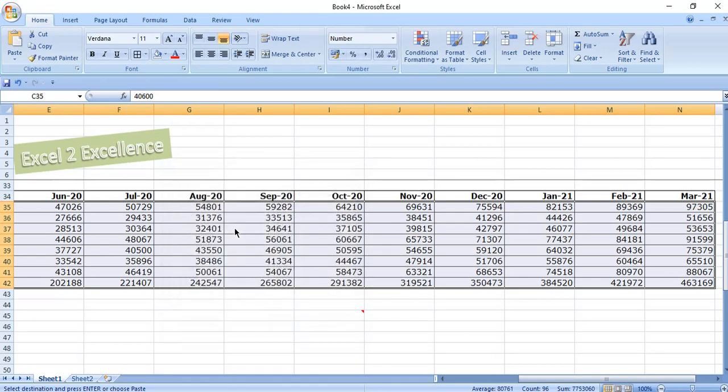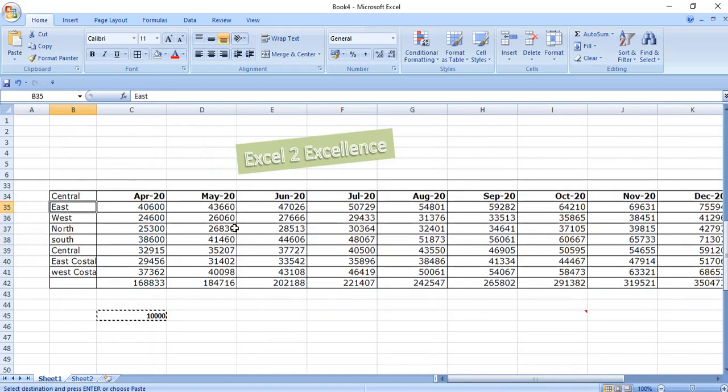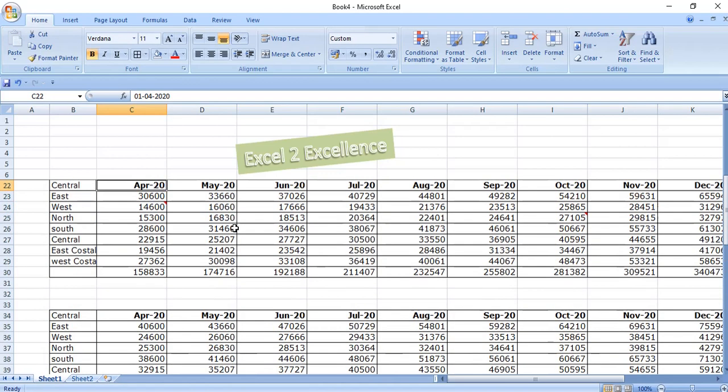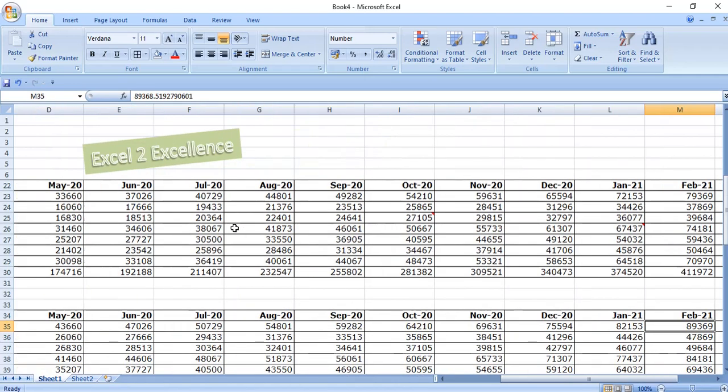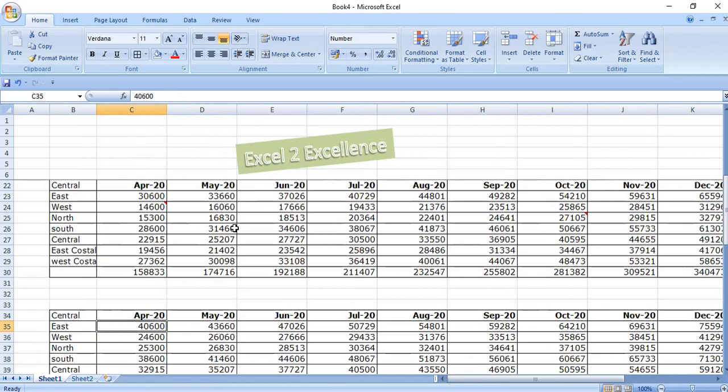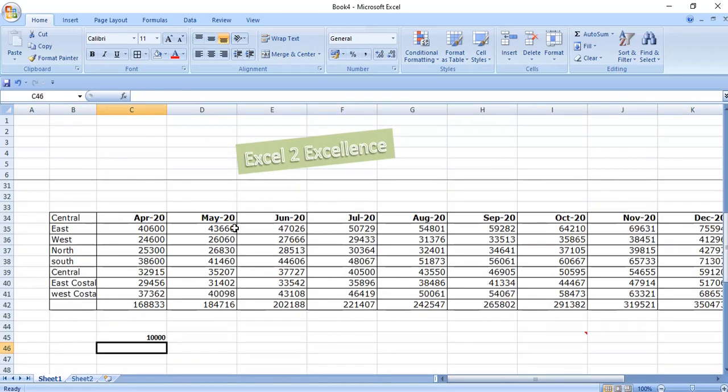So now I have a data table with addition of 10,000 in every cell. You can compare previous table and the new table. In each and every cell you will find a difference of 10,000. In similar manner we can deduct any amount from every cell of this table.